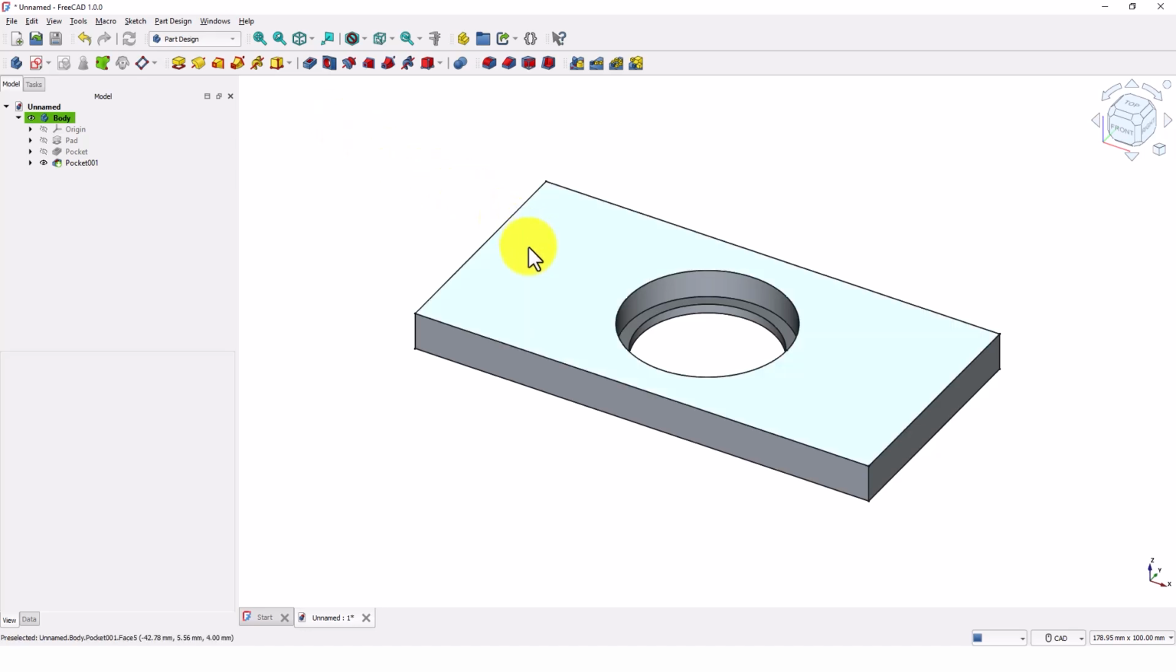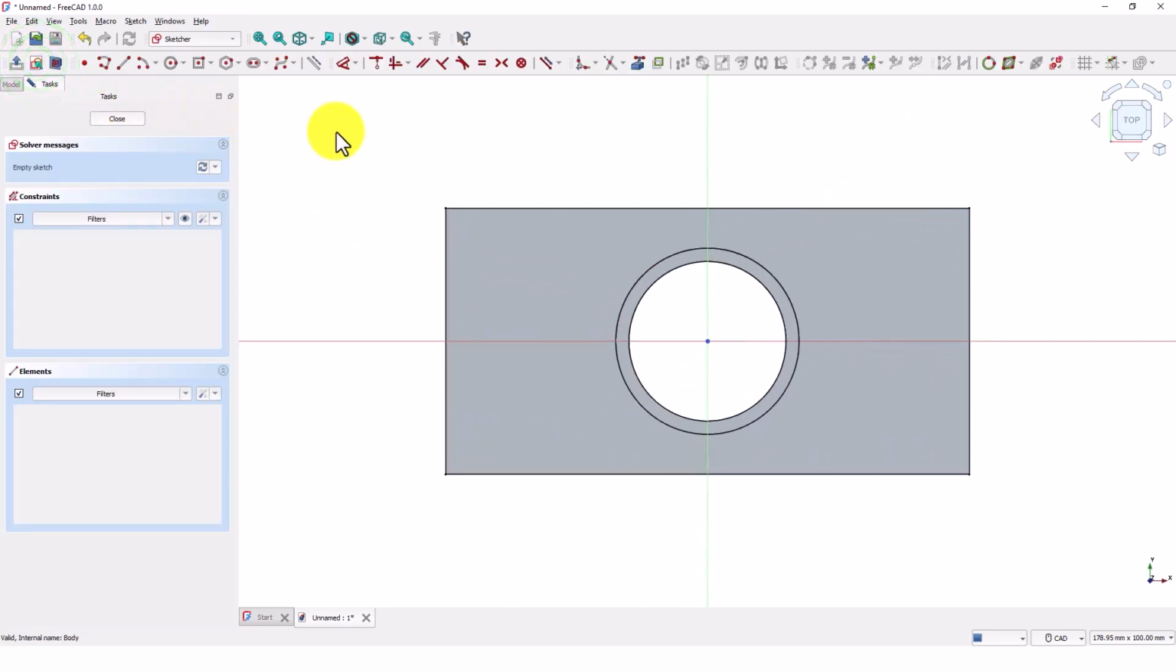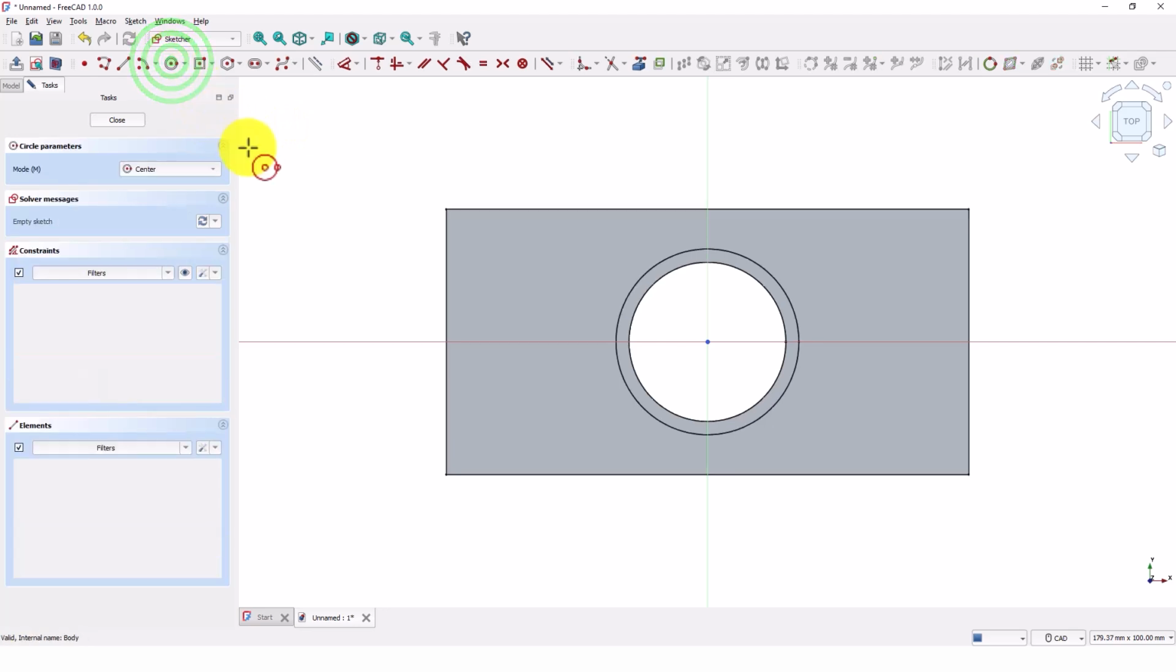Pick this face again. Click on Sketch command. Click on Circle command and draw a circle here. Type 3 for the diameter. This size doesn't matter because we will use the hole command to add the threaded holes. Draw 3 more circles like this.